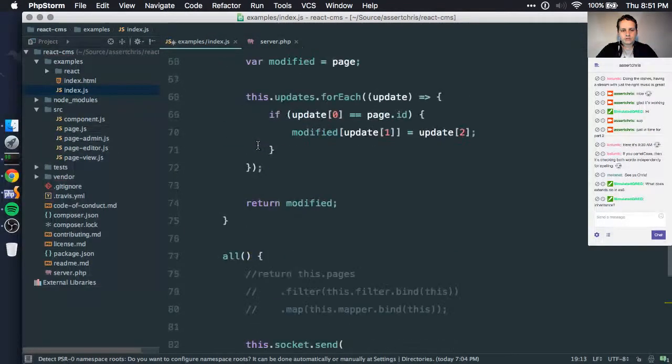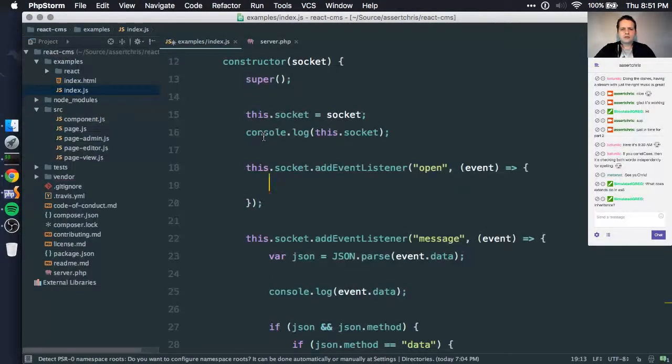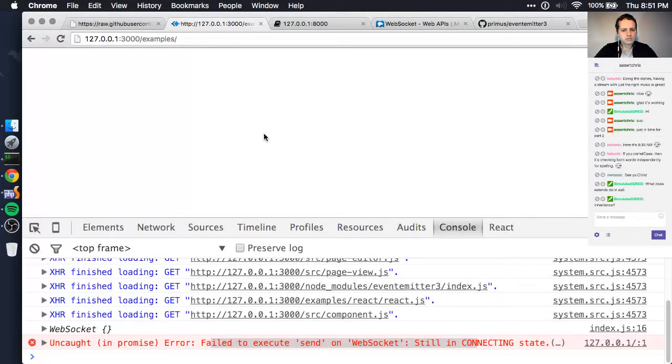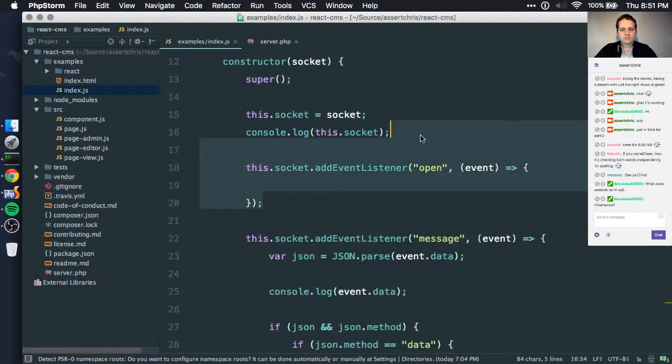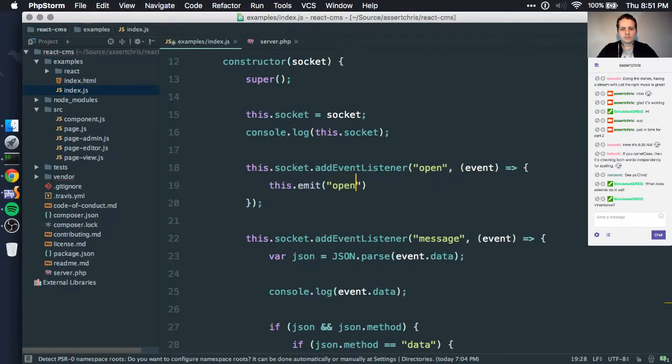Where is this? What am I even trying to do here? Failed to execute send on opening WebSocket. This emit open.